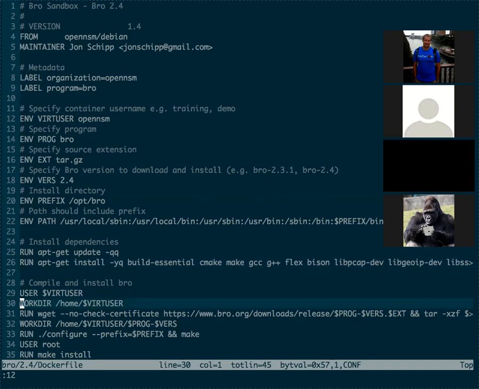And then after that on line 32, so we have the source now downloaded because of line 31, we're in line 32 now, and now we're going to go ahead and enter the source directory. So we're going to set the current working directory to home OpenNSM bro-version. And if you look at the environment variables above, on line 18 we have vers 2.4, and then we have prog as bro, so those are replaced, and you're now in that directory.